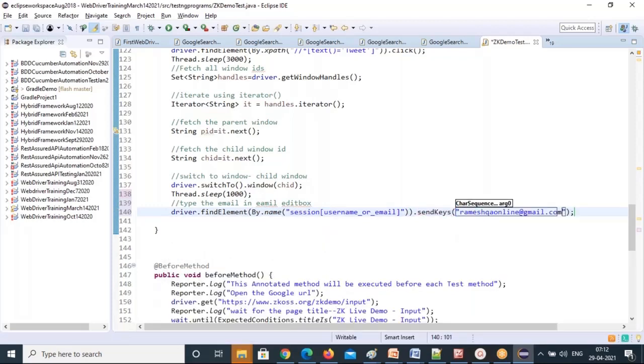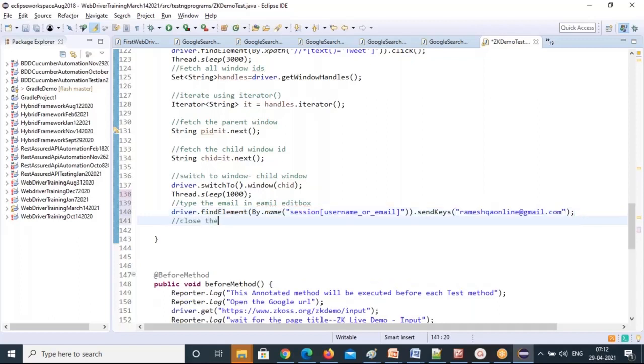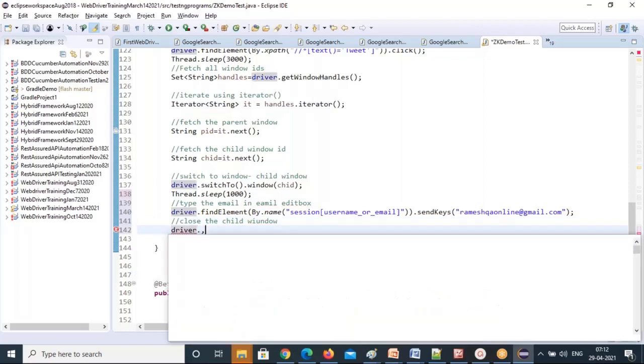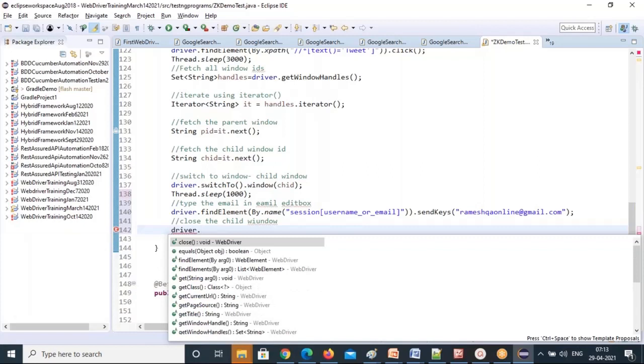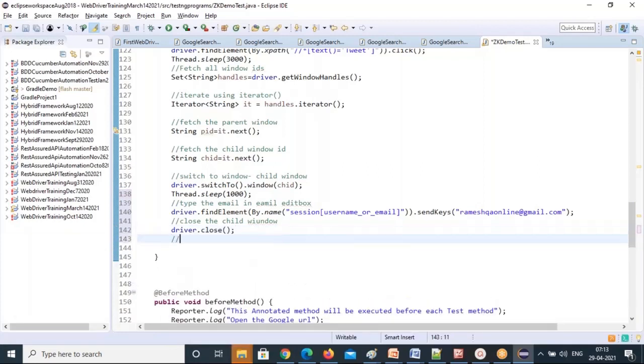That's it. I don't want to do extra here. Immediately I'll close my child window. Still, if you want to do more actions, you can do that. Once after switching to child window, you do whatever actions you want on the child window. So I just typed it, close the child window. So driver dot close. So then switch back to parent window.